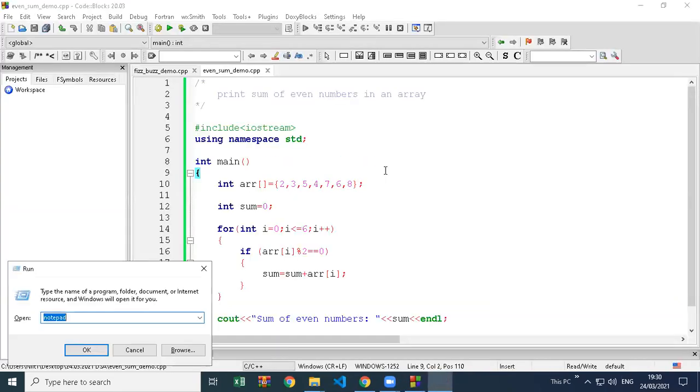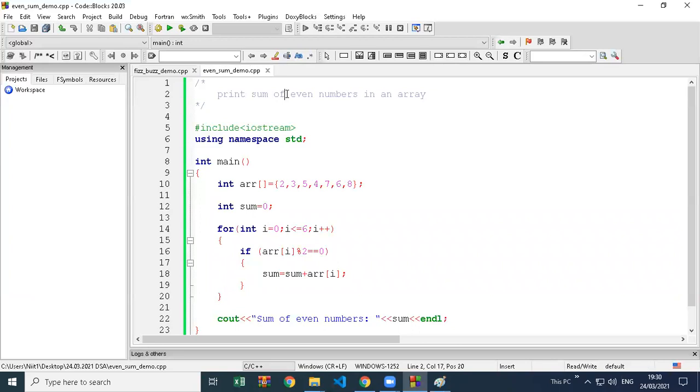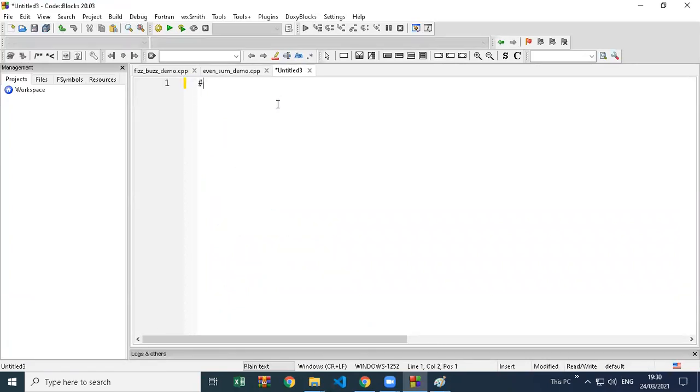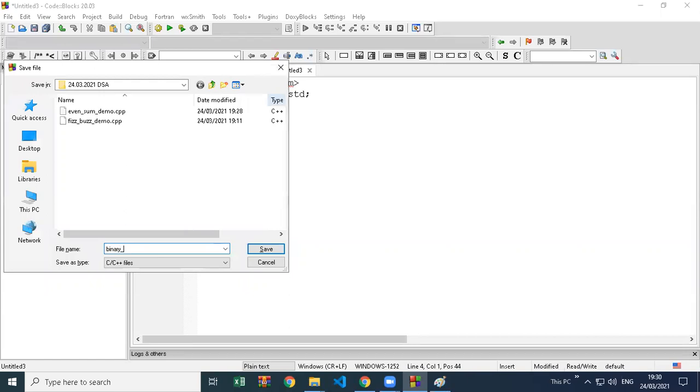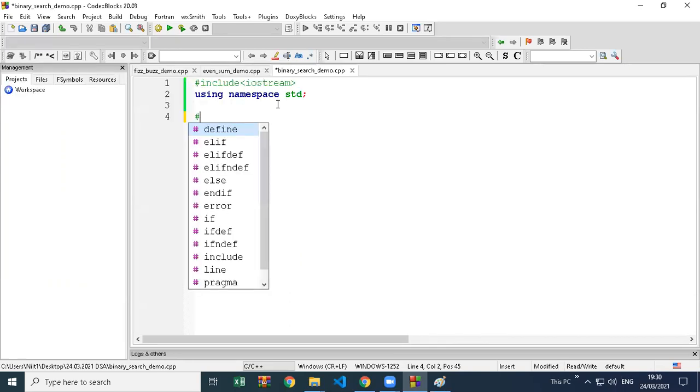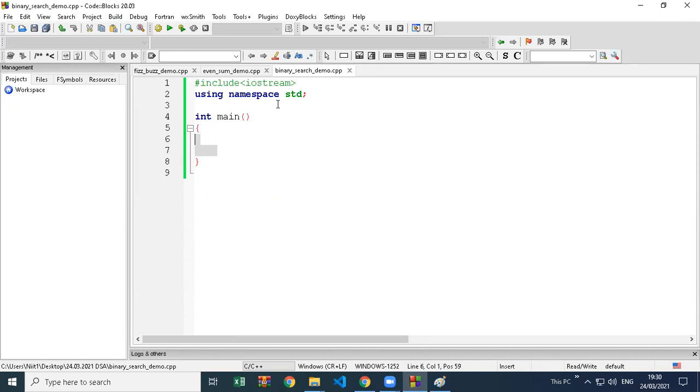For this you have to open paint again. Let's say I have this array. Hash include iostream, using namespace std. So use that concept before you forget, write it down in the code. This one is binary search demo.cpp, int main, and I am creating one array: 2 3 5 6, random. The data has to be sorted, so I am just creating it like this, 12.